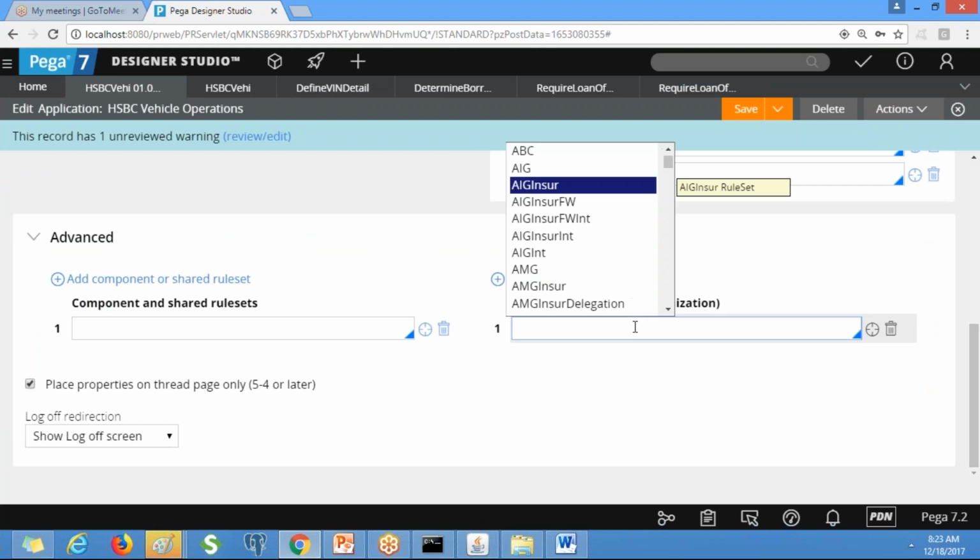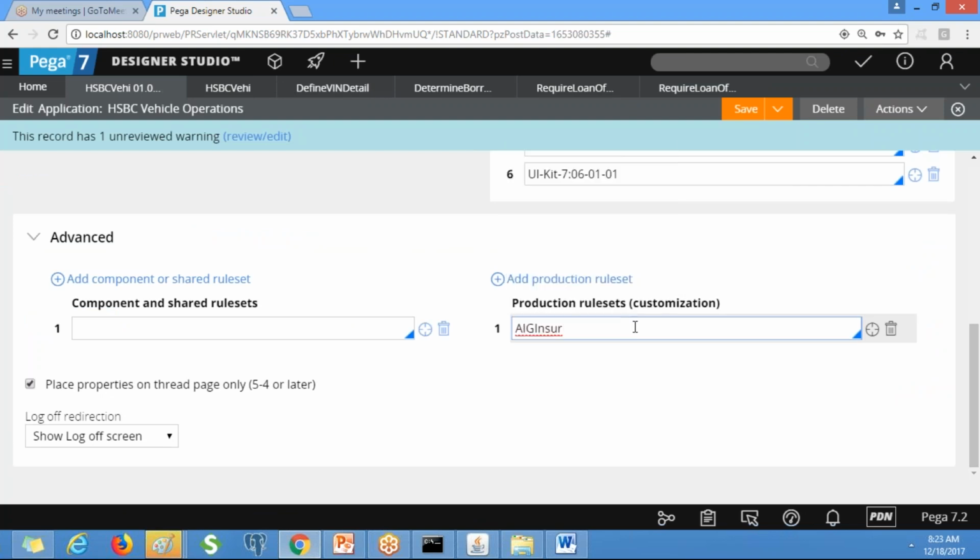So this is the one, right? 0105. This is the rule set.